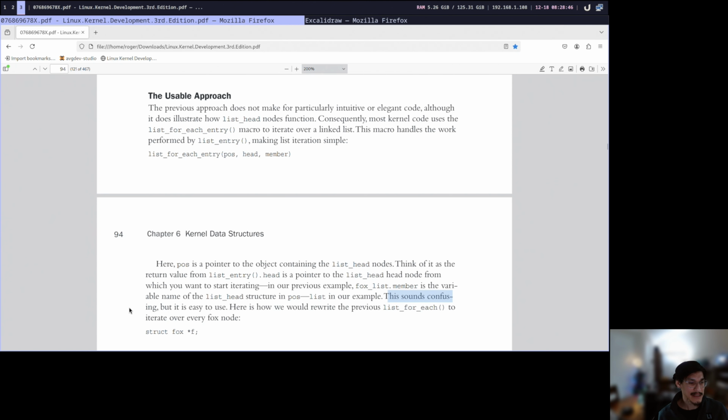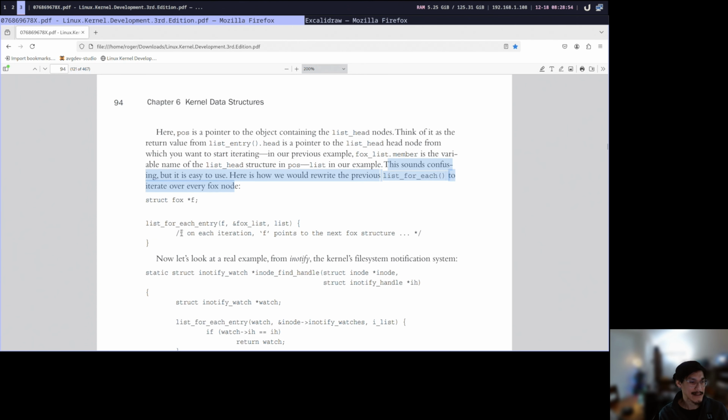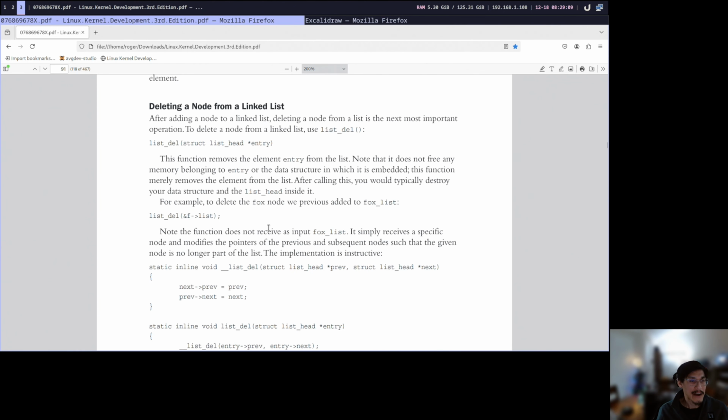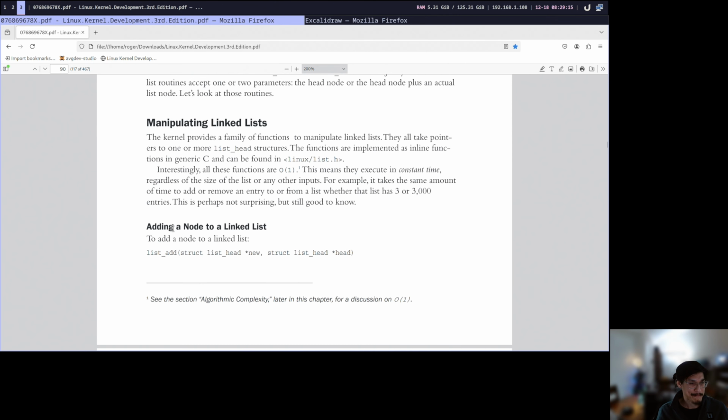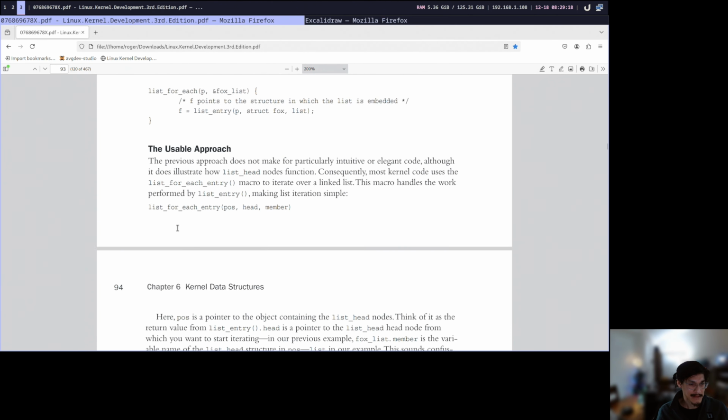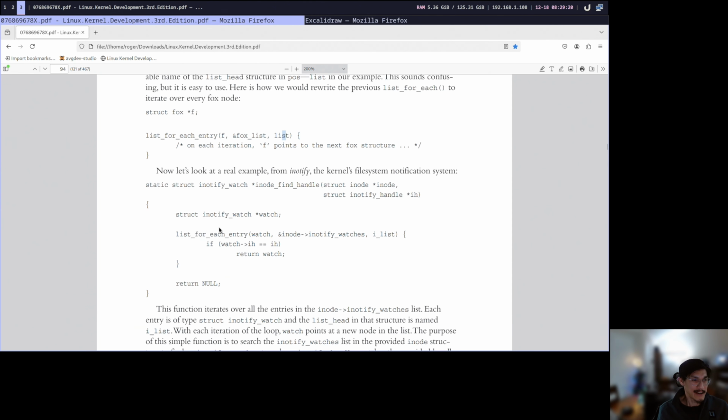This sounds confusing, but it is easy to use. Here's how we would rewrite the previous list_for_each to iterate over every fox node. So this gives us our fox node back. So f, the fox list, and then the member name of the struct, basically, because if we look at the definition of fox again, it's actually called list in this case right here. Yeah, gotta be careful. So this f is populated with the specific fox struct.